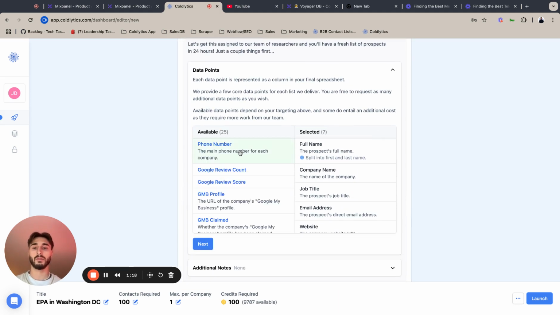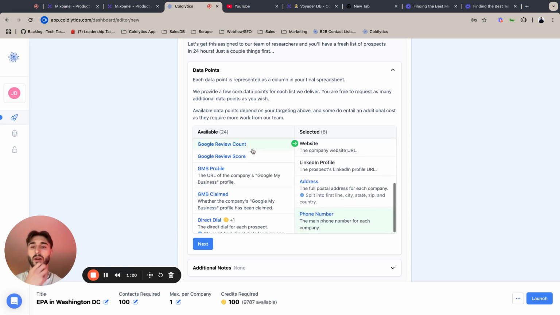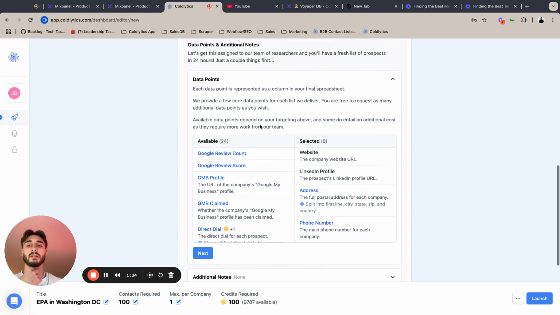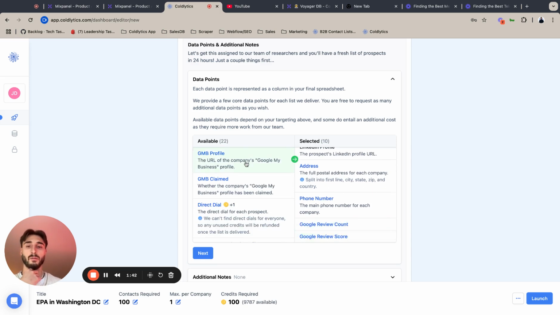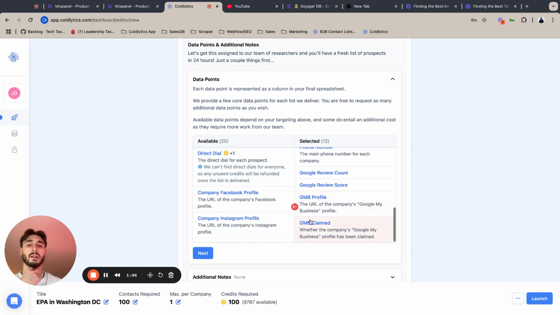I'm going to reset all of these, and then select all of these. Let's say I'm a digital marketer, and I am trying to find metrics that will basically take my 100 good leads to 20 great leads. The ones to do that here are Google review score, Google review count, and GMB profile. GMB claims is a huge one.